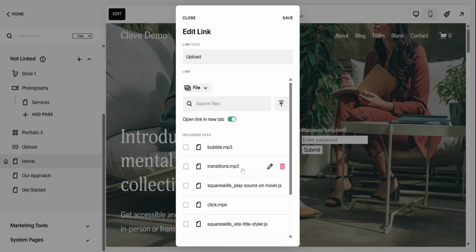So upload your sound file here. I've got my click.mp4, but if I need to upload it, I would just click here and let's do another one. So let's upload this sharppop.mp3.